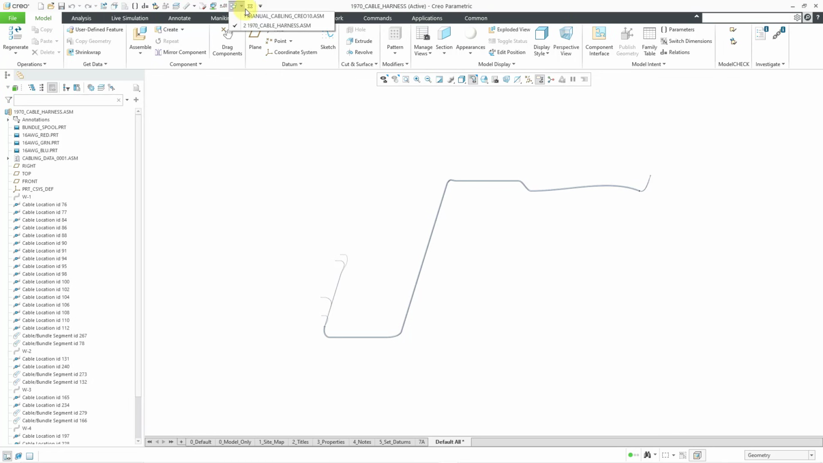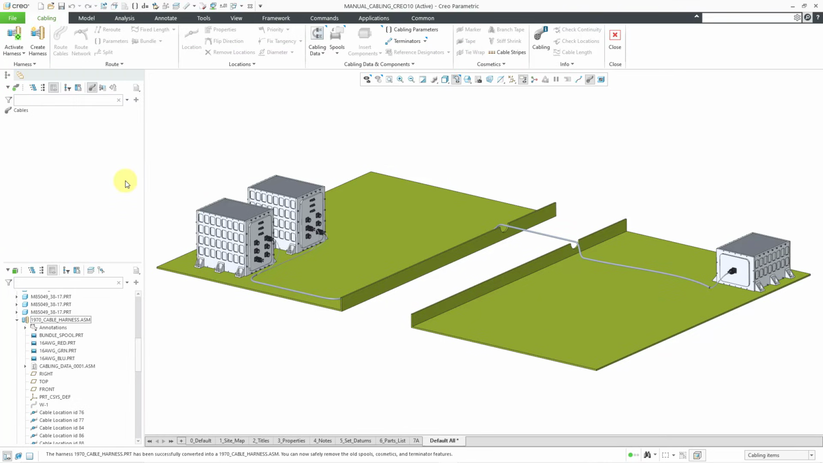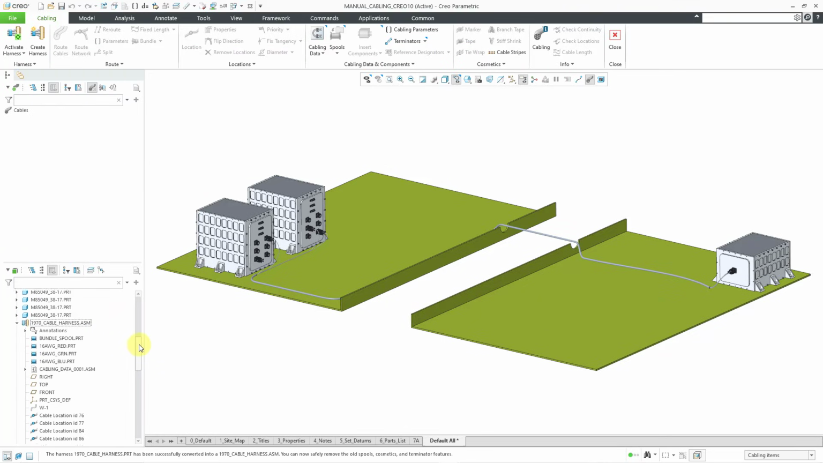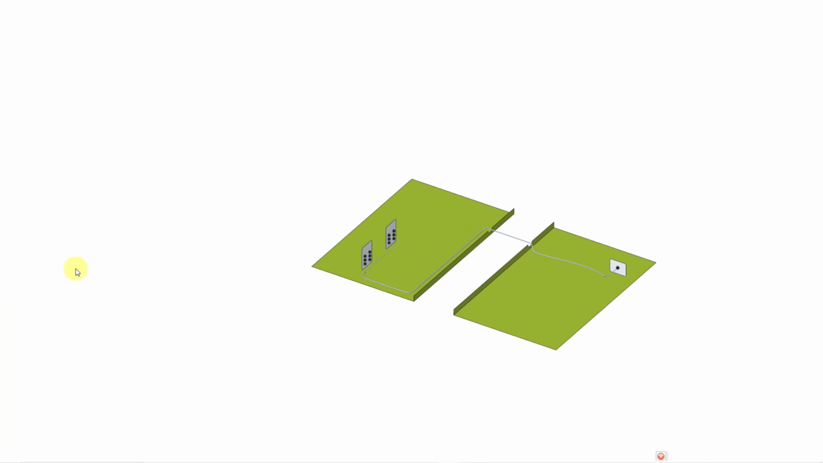Let me hop back over to the previous window. Let me click no out of the warning again. And I'm going to go to the parent assembly. Let me go up here. Let me open up that parent assembly in its own separate window.